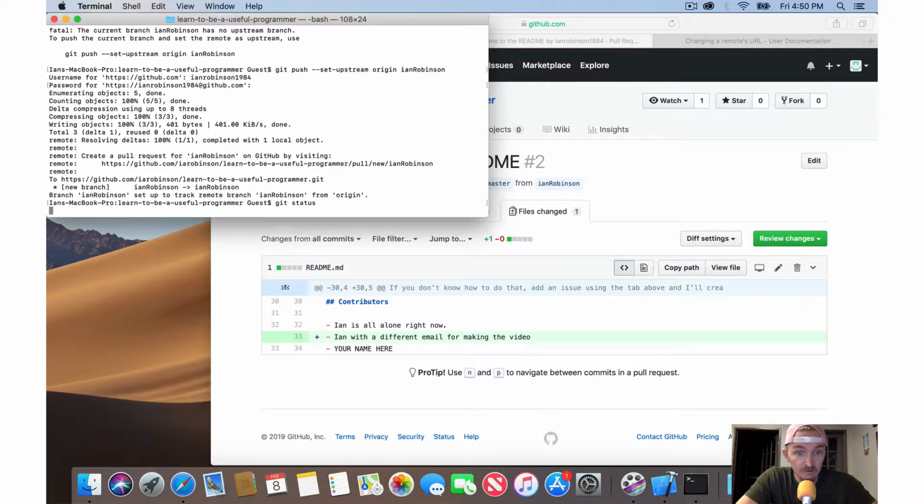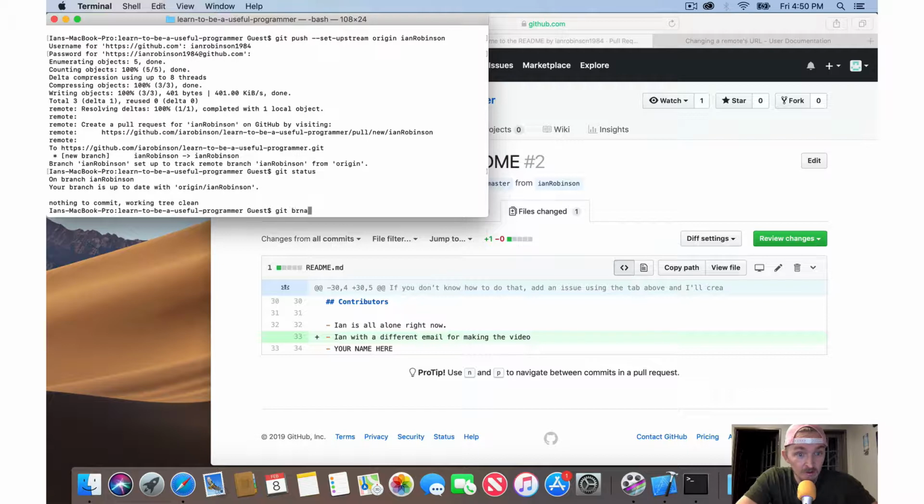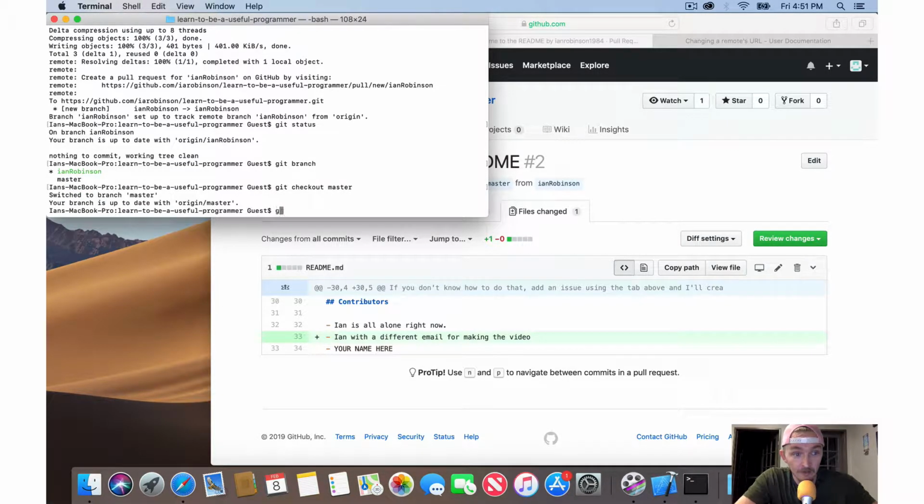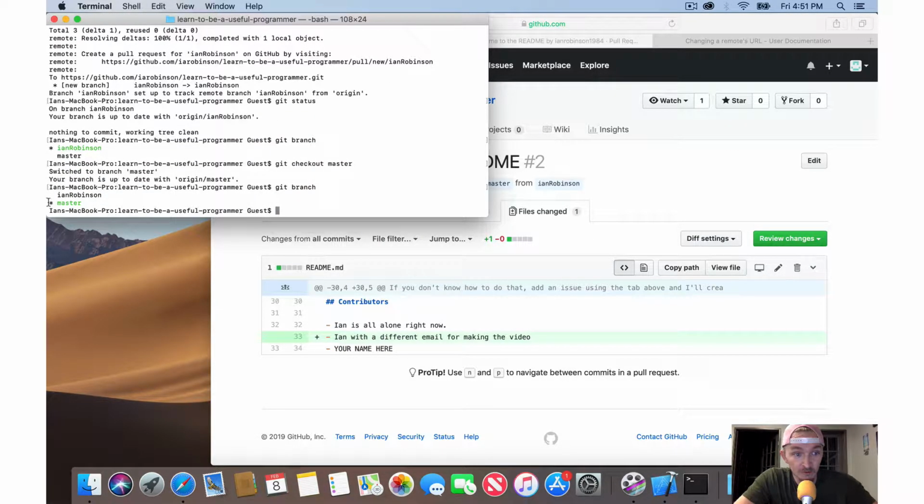So git status, git branch. So here's the first step. If you're going to do a pull request, you're going to go to the master branch. So you go git branch, and you see there's two branches here. There's IA Robinson and master. Right now we know nothing's changed, but let's switch back. We're going to switch from this branch to this branch, and to do that we're going to go git checkout master.